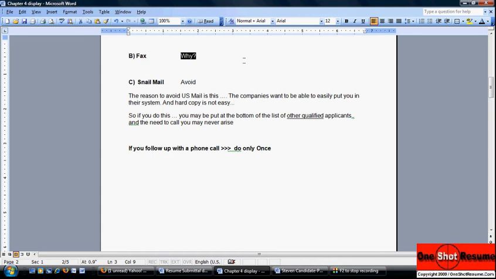Now I would like to say a word about fax submittals, and that word would be why. You really should avoid fax submittals for about the same reason that you want to avoid the U.S. mail. The reason is companies want to be able to easily put you in their system, and a hard copy is not easy. So if you do this, you may find that you're put at the bottom of the list of other qualified applicants, and they're going to get to you last, and the need to call you may never arise.